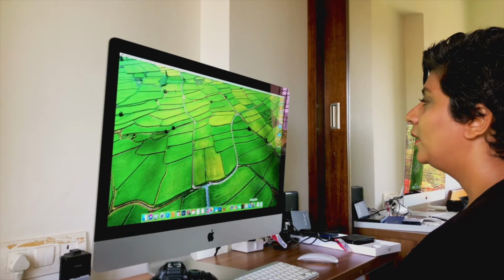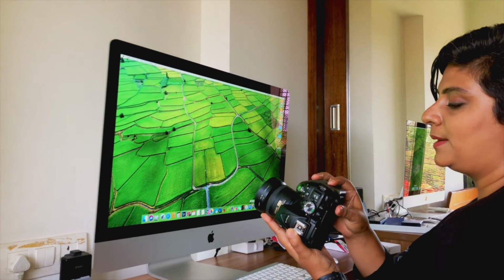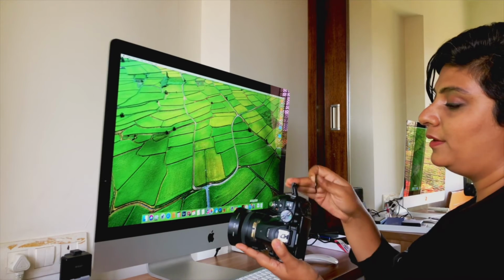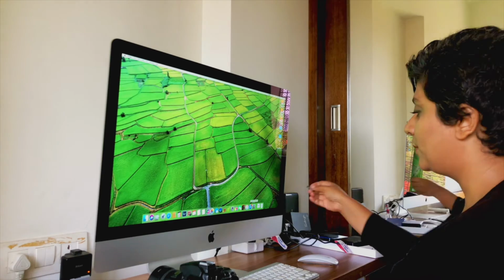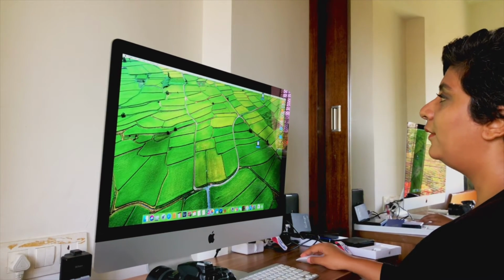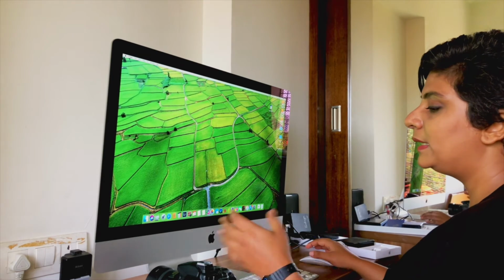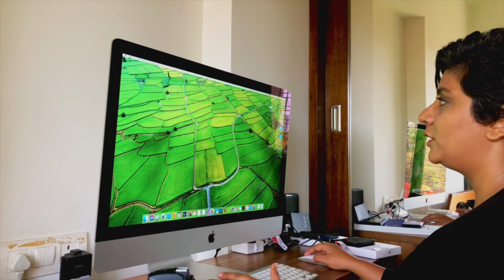So let's take a look at a live edit. I'm going to go to my computer and I'm going to show you how an edit is done from start to finish. So you've shot and you finish shooting, and it's time to take out your memory card if you've used the DSLR. Now you get the memory card and you put it in your computer. Then it pops up.